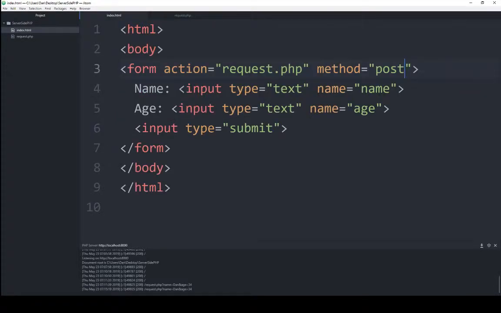Save. Now I'm going to come back and refresh, and we'll type this in again. And 34, we'll do 35 this time, and click submit. Now we also sent the information. It was sent, but it didn't show up in the URL. Look, it's not over here anymore.